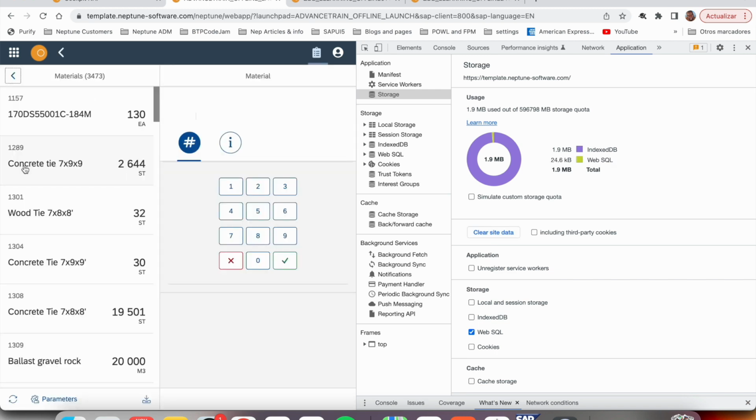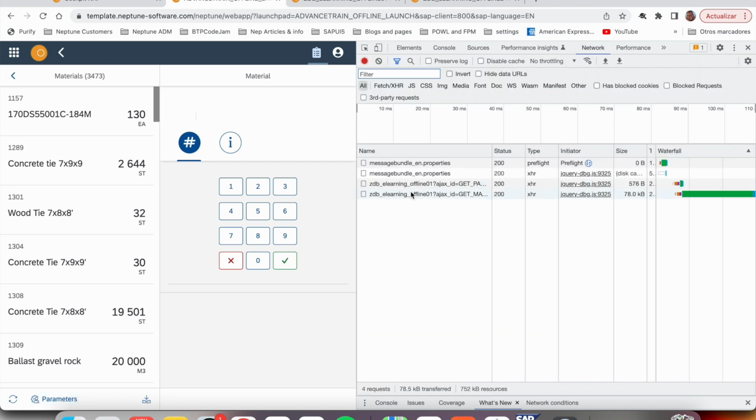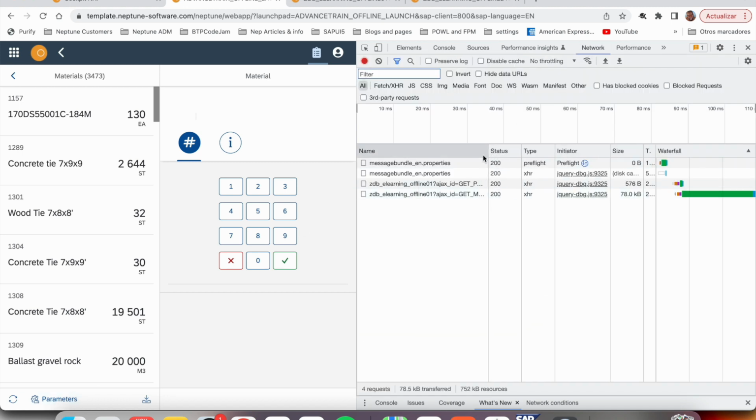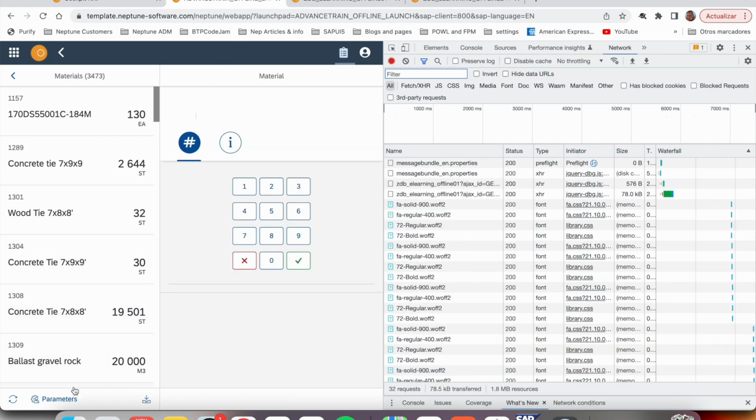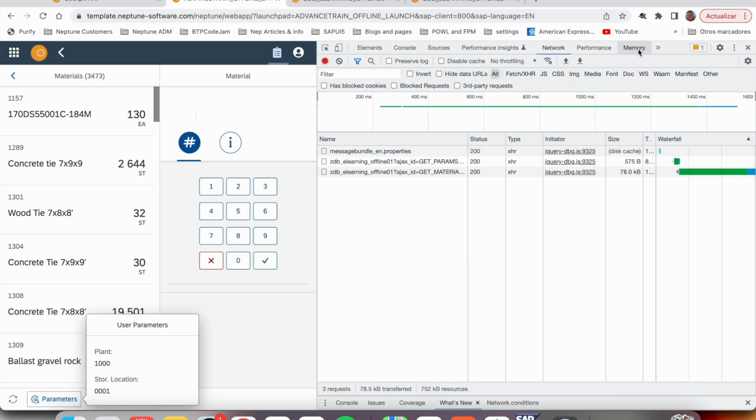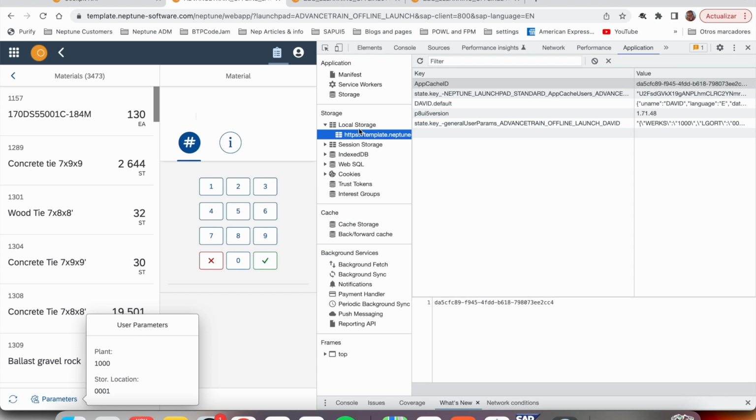As you can see, it's retrieving the materials. And when I click on network, I can see that there are 2 calls. One is for my materials and another one is to retrieve the parameters online. So when I try to open here, I can see that the values are there, okay, for my user parameters. And if I go to the application, especially for local storage, I can see here that it saved my data for those parameters. And notice now the name of this, okay?